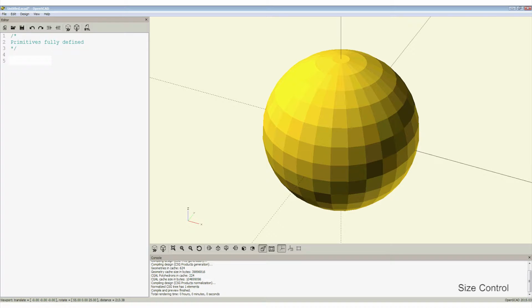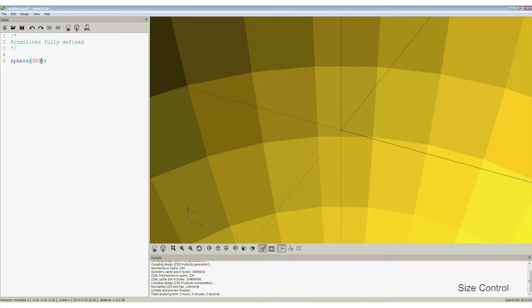Let's return briefly to complete a full explanation of all the possible parameters that can be specified for each primitive. First, the sphere. What possible values could be changed to affect a sphere? Well, OpenSCAD has only one, the radius. The radius is specified in the parentheses and is the value specified in millimeters.